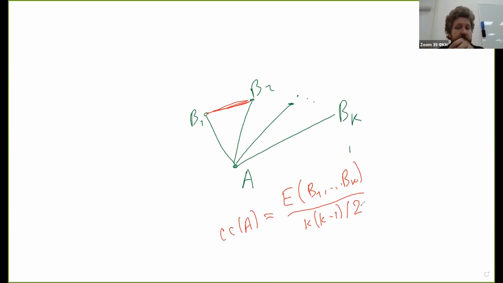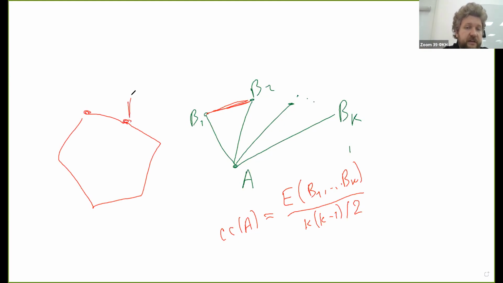Because in a cycle, if your graph is just like this, then this is a guy called A, these are two friends of him, but they are never mutually friends. So this is anti-cluster. So this is how the clustering coefficient is computed. Then you take just the average over all the vertices.